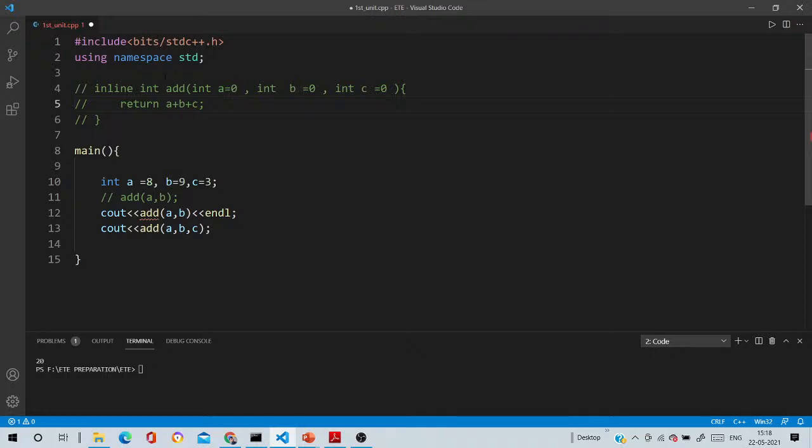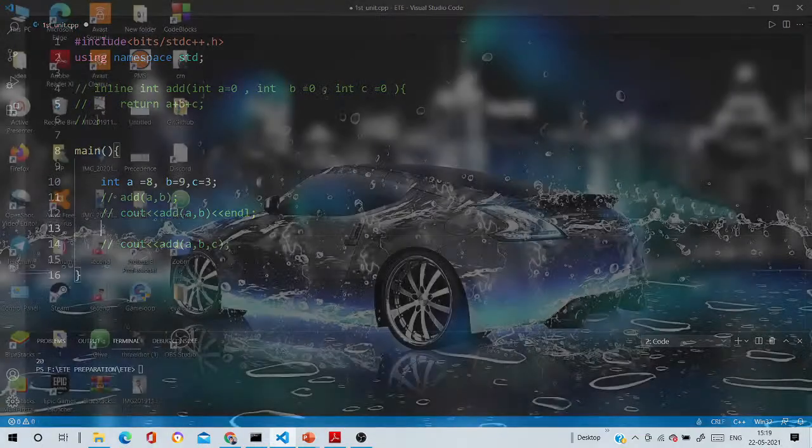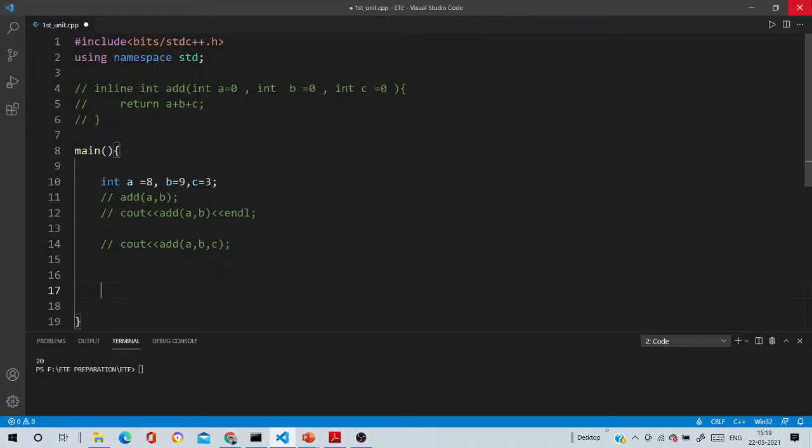Now what is the manipulator function? Manipulator functions are divided into 2 types: first is without argument, and second is with argument. Like you have used endl here, this is a manipulator function, and you can use ws for white space. But with arguments you have many different functions, like setw. You can use setw here, like I'm showing you.